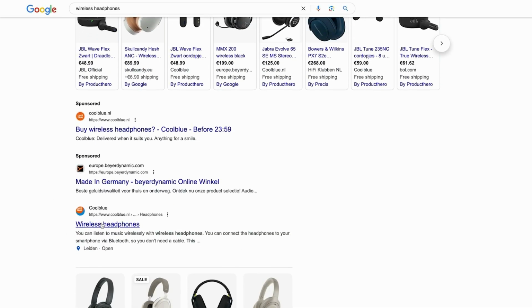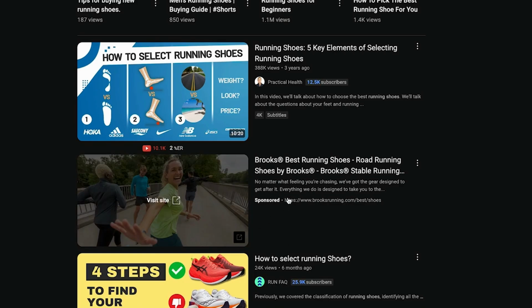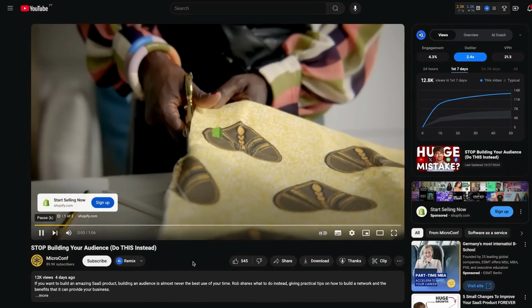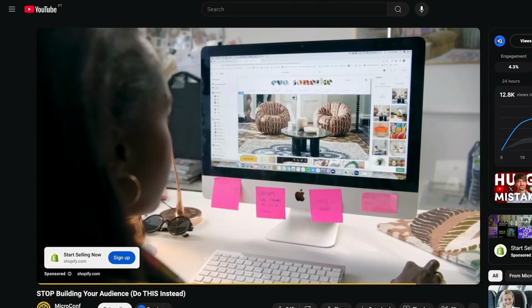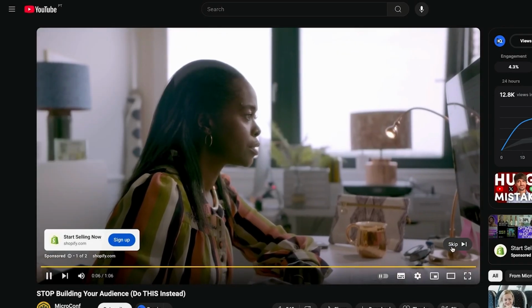However, if the user comes from sponsored listings on the Google SERP, ads on YouTube, or a Google partner website, Google Analytics groups that data into the paid search channel. If you're running video ads on YouTube, GA4 groups this traffic into the paid video channel. Pretty simple, right? The same goes for the display ads.